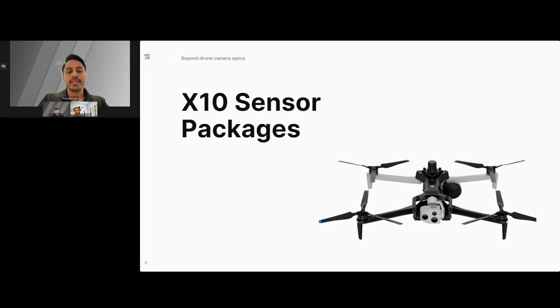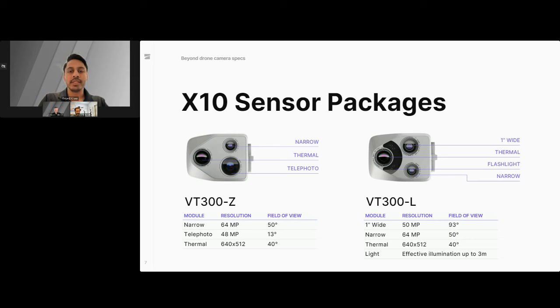Now let's talk about the sensor packages on X10, and why we chose what we chose, and how these versatile sensor packages meet the various use cases that we've been discussing. Our VT300Z is currently live with customers, enabling them to capture exceptional imagery for their needs. It has a narrow camera, telephoto camera, and a radiometric thermal camera, and we'll go into detail on all of these in a little bit. Our VT300L will be shipping to customers soon. It has a 1-inch wide camera, a narrow camera, a radiometric thermal camera, and a flashlight to illuminate objects in low light situations. In selecting cameras and capabilities for these sensor packages, we worked closely with customers and partners alongside rigorous testing and validation in-house and in the field to ensure great performance. So let's go over the specifics.